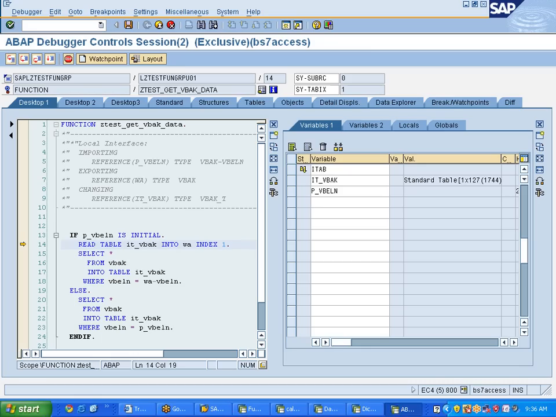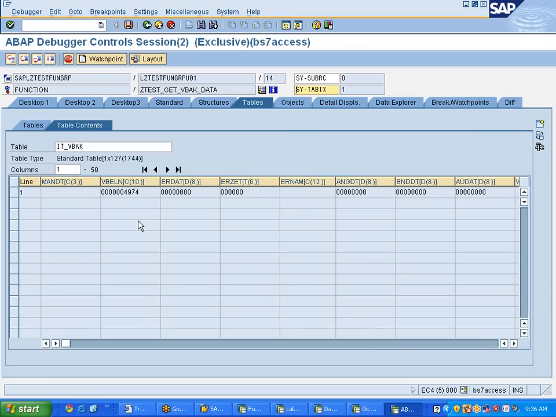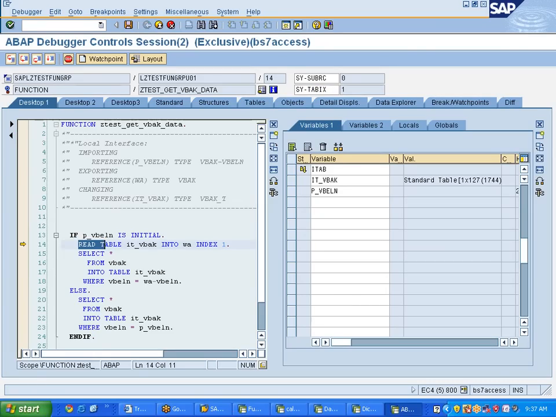Say for example, this ITVBAK is an internal table with some 100 records. Among the 100 records, put one record into the work area where index is equal to 1. Index means the internal table record number. This is the first record, second record, third record, like that. Every record will have an index. Read the internal table ITVBAK and put it into the work area when the record number is 1.